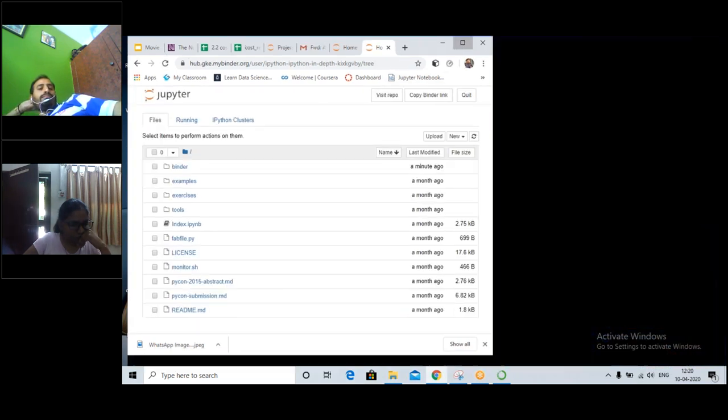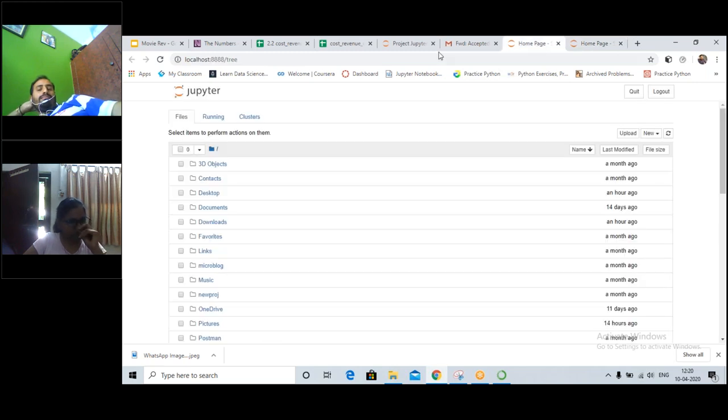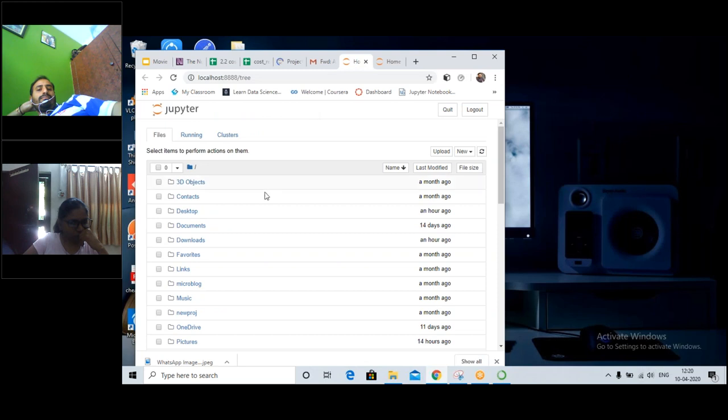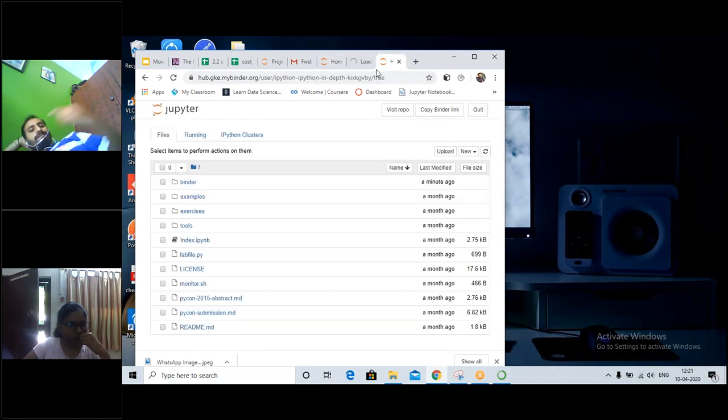So if you will click on the Jupyter icon over here, it will take you to this window. Please click on this icon on the Jupyter notebook that you have. Oh, no. Okay. Let me try to show it to you again. For example, if you will have your Jupyter like this, and if you will click over here, it will take you to this page.